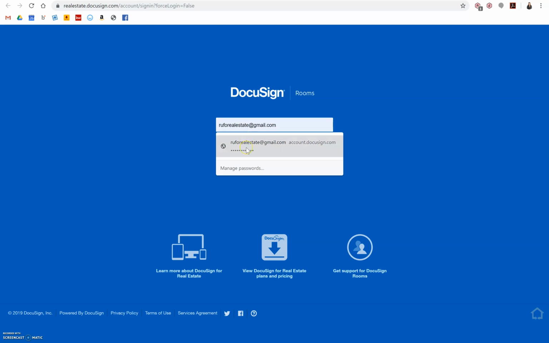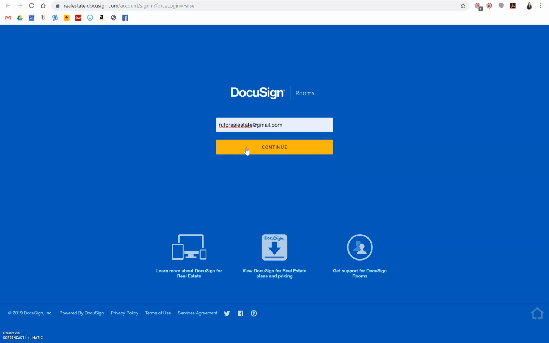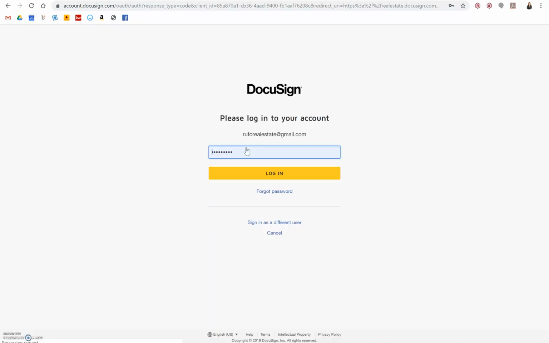So we start at the DocuSign login screen. You're going to log in with your DocuSign username and password. Now your DocuSign username is going to be different from your KW and Command username. Your DocuSign username is going to be your email address. And if you have forgotten your password, you can click this Forgot Password link. Otherwise, you can log in.